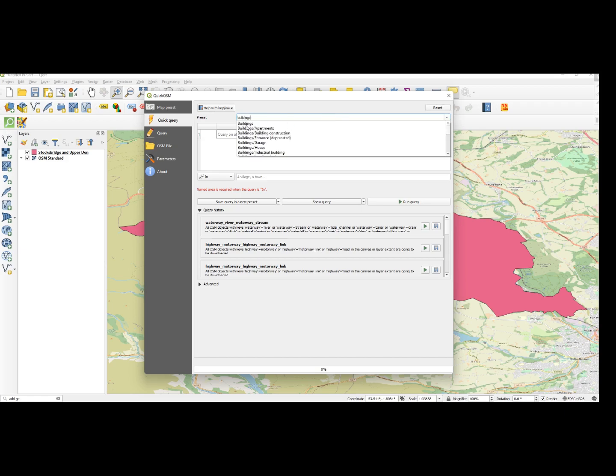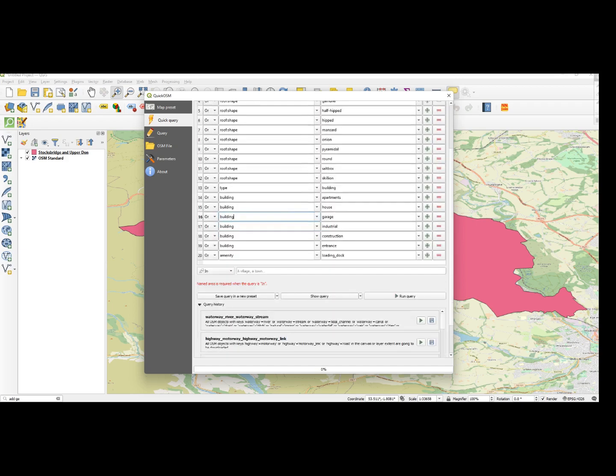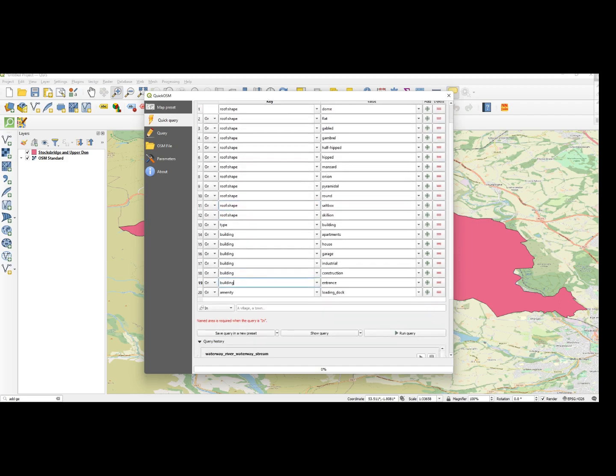So we click buildings. Either we want apartments, garage, whatever we want, we can select it according to our study. So we click buildings and we have all the options regarding the buildings. Then when you go down, you will have in, around, canvas. So in is like the name.